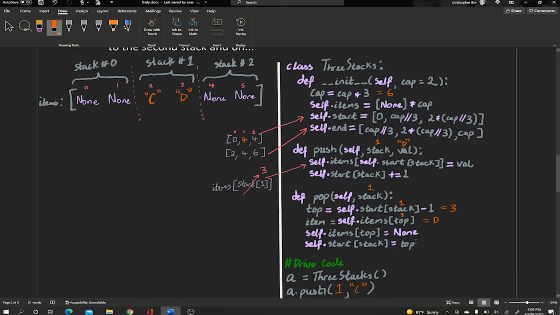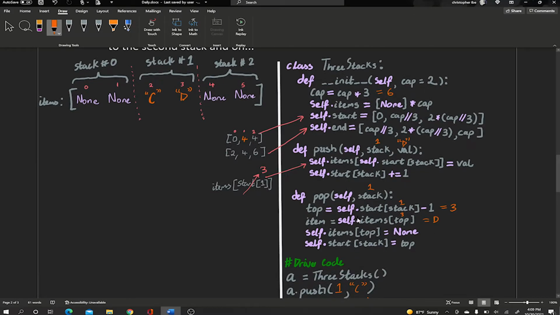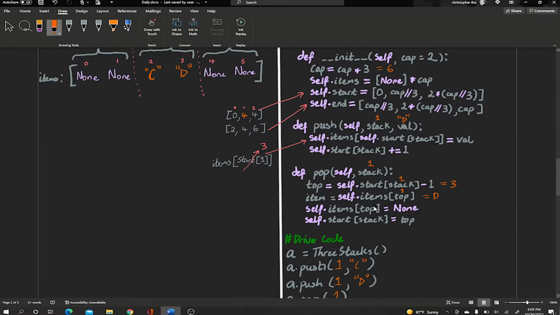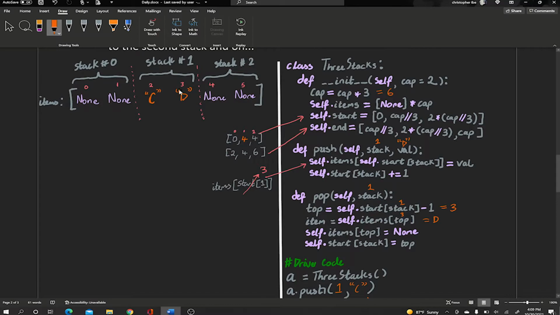But since we plan on returning, even though we don't return in this code, we will when we move to the code editor. So next we're going to say self.items of top, which we've already established is this third item, okay? Items of top is this third item, equals none. So we're going to go in here and change it to none.